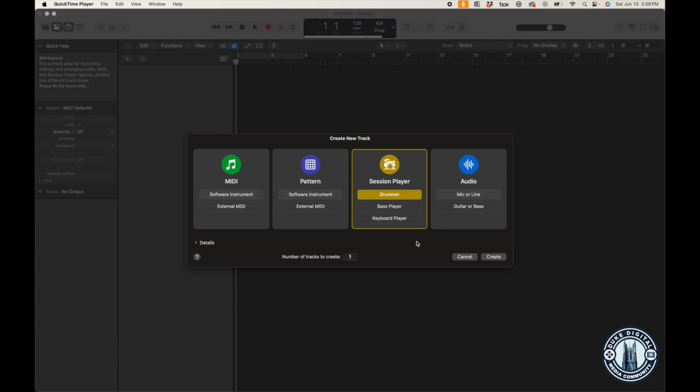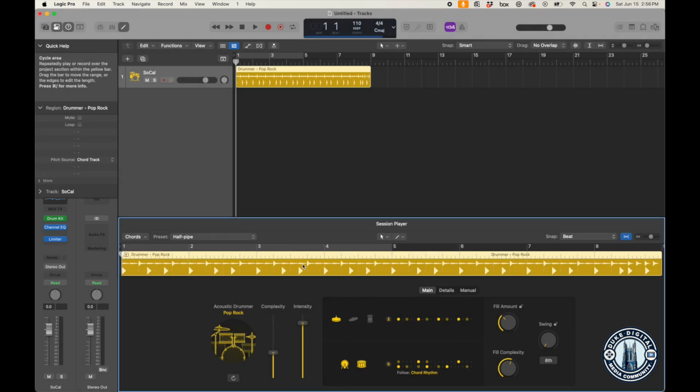So when you create a new blank player, you'll get this create new track, and now there's something called session player, and you can start with a drummer, bass player, keyboard player. Let's just start with a drummer, and you get this new looking interface. We could hear, and it just does a pop rock beat for you. Pretty basic, but you've got a whole bunch of features that you can mess around with here.